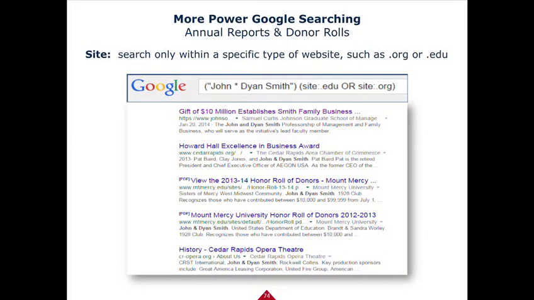And you can see here, I typed in site:edu or site:.org in parentheses, and that OR has to be all caps. And so in this example, now we're pulling up more organizations that this John and Diane Smith are involved with, beyond just Cornell. So now we find they also are involved with Mount Mercy University, the Cedar Rapids Chamber of Commerce, and the Cedar Rapids Opera. And we're seeing links to donor rolls where their names are listed.